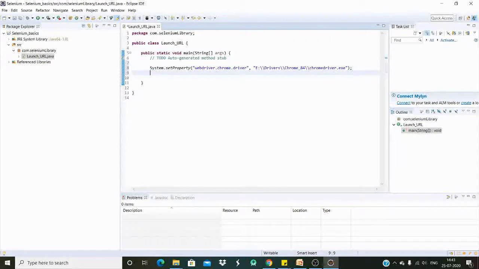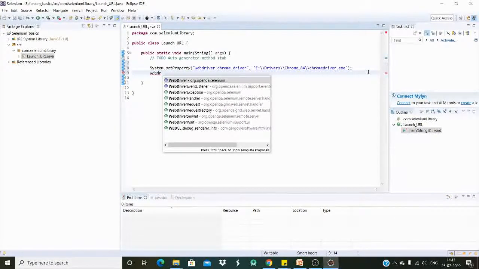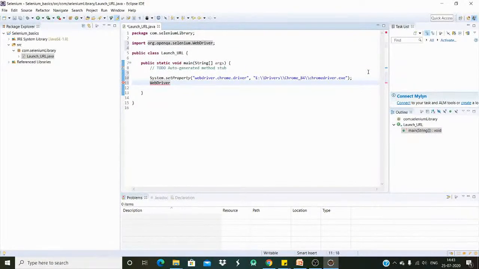Then we have to provide a WebDriver, which comes from Selenium. WebDriver driver equals new ChromeDriver.